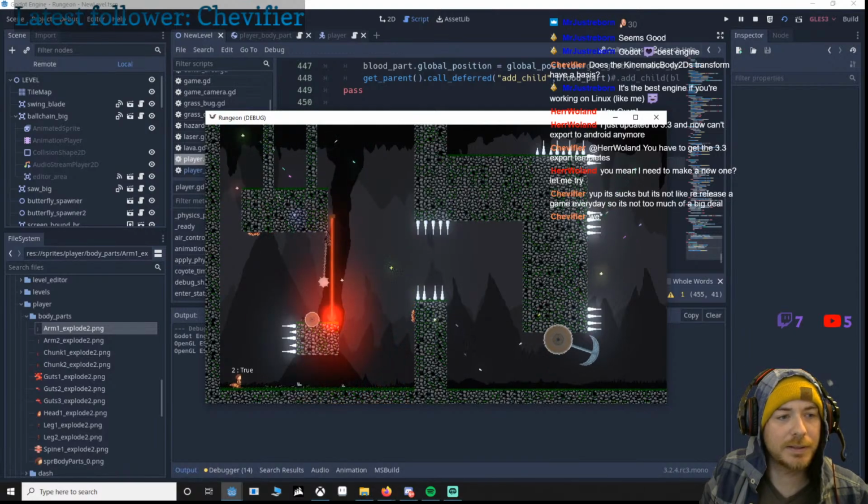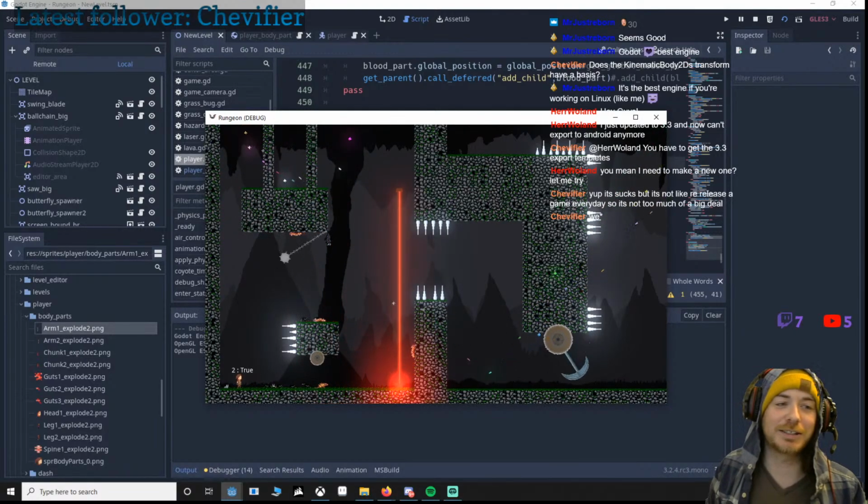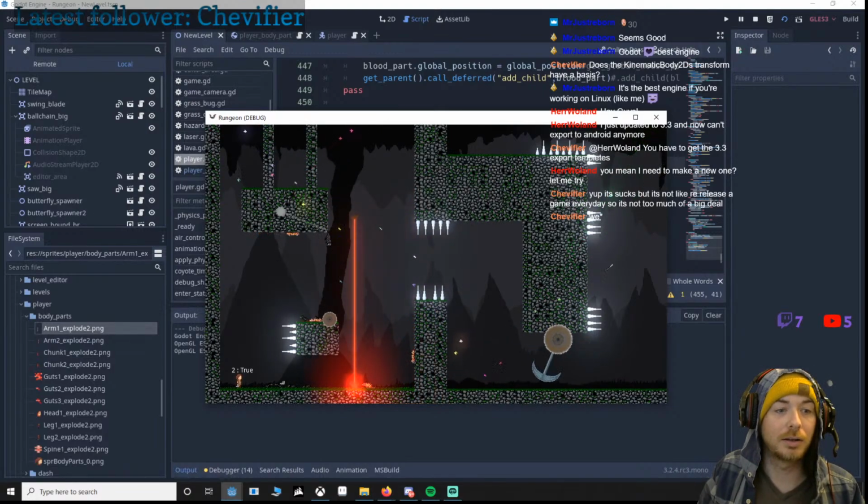What do you mean by basis? It's the best engine if you're looking on Linux. Yeah, Linux, I would say it's easily, Godot's the best engine for that, by far.